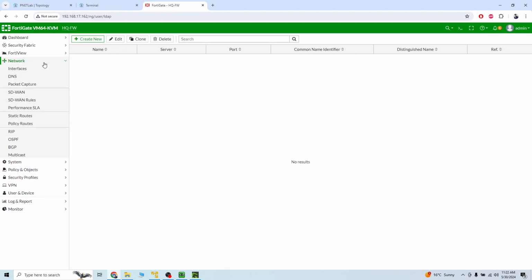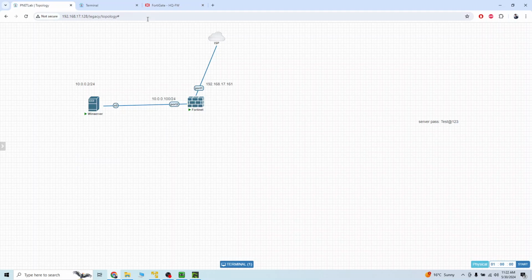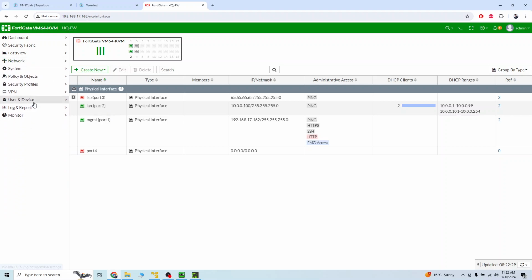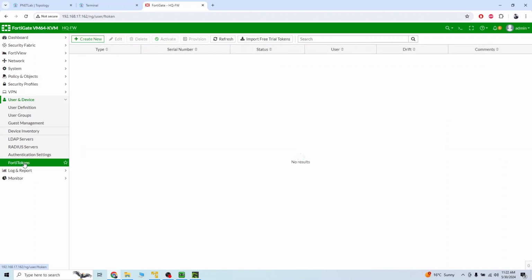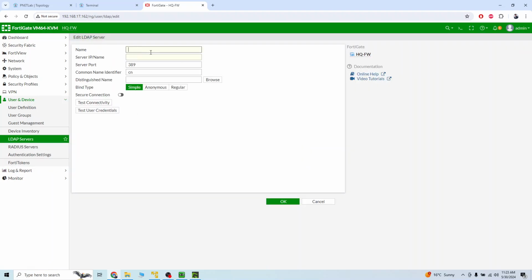If you go to the network interfaces, you can see I have configured a management port, port 1, and port 2 is my LAN port, 10.0.0.100, where I have configured the DHCP. So now let's configure the LDAP server. Go to User and Device, create LDAP server. We can configure a RADIUS server, an LDAP server, or we can create our local authenticator group, or the FortiToken also from here. So let's go to LDAP server, create a new server, and put the name, like DC server.